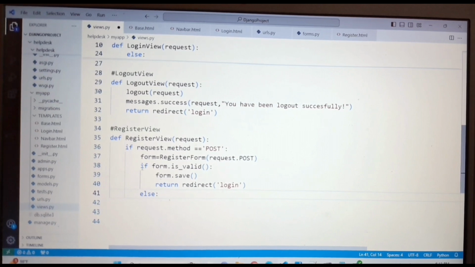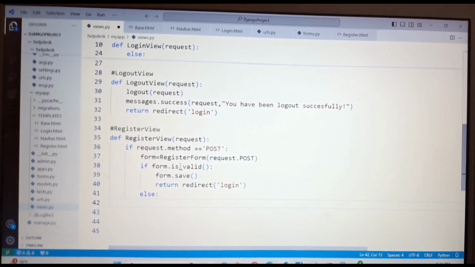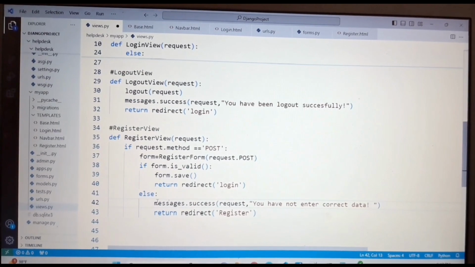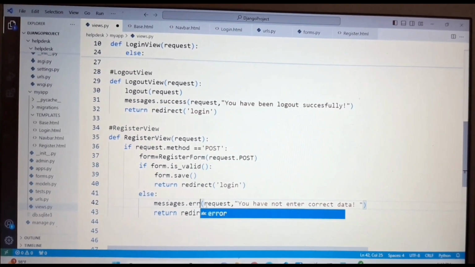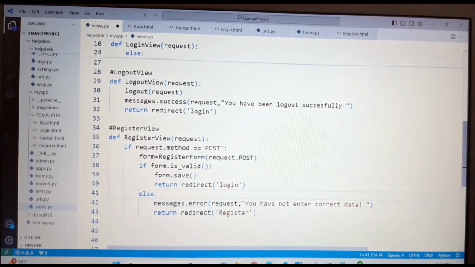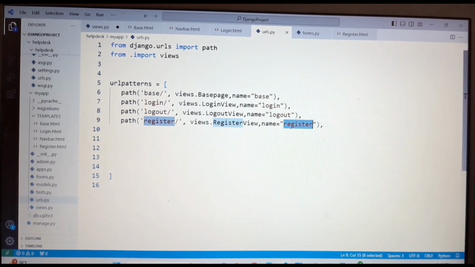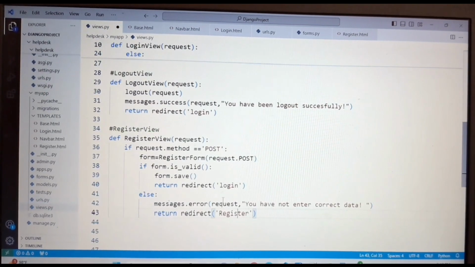So indentation should be like this and enter. If the form is not valid, what do I want to show? I want to show an error message, like "You have not entered correct data", and redirect to the register page again. And this should be this one. Go to the urls.py file, simply copy this name, come here and paste it here.